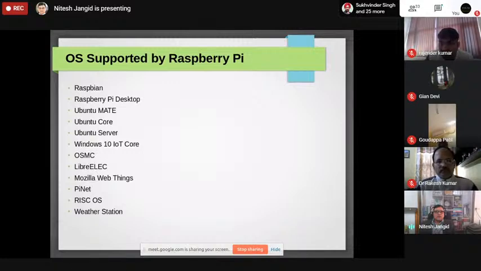Well, this platform is not only supported by the Raspberry Pi Foundation or their products, meaning Raspbian or Raspberry Pi Desktop, but other big companies are also offering operating systems for Raspberry Pi. Ubuntu Mate is there, Ubuntu Core is there, Ubuntu Server is there, and Windows 10 IoT Core is also supported on this platform, and likewise many other OSs are also available. So this is a very trusted and well-supported product by the industry.